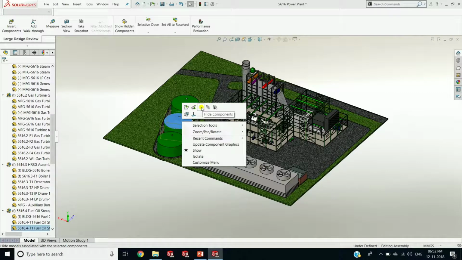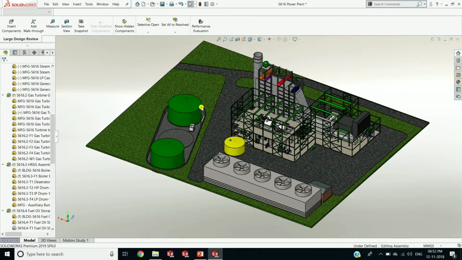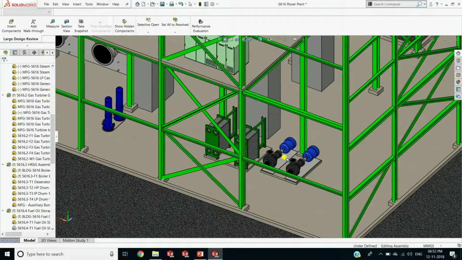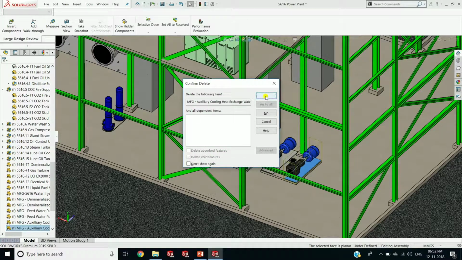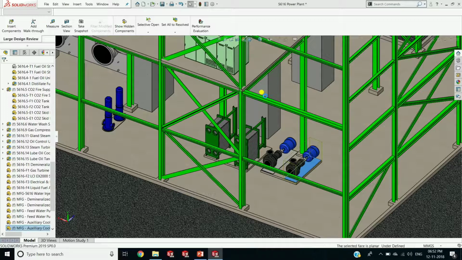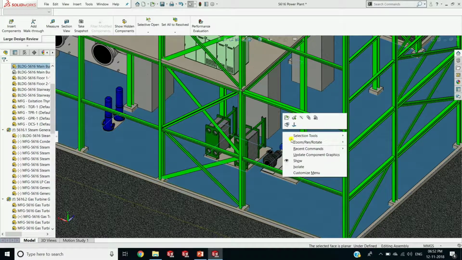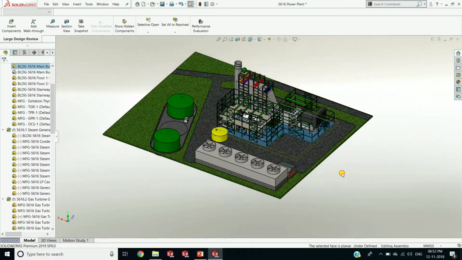So for example, I just want to hide or show some components to see the detail of that assembly. Those kinds of things I am able to do inside this large design review mode. Even if you don't want any sub assemblies or any detailed components, you are able to delete them or add any components, without much delay in your performance, right?